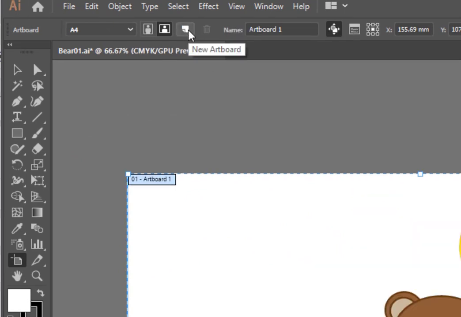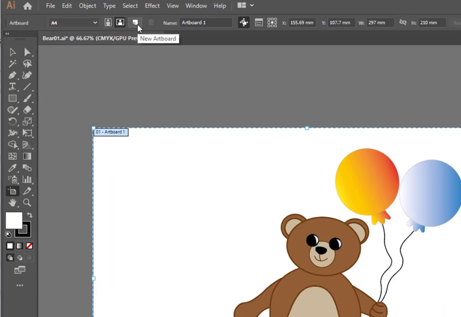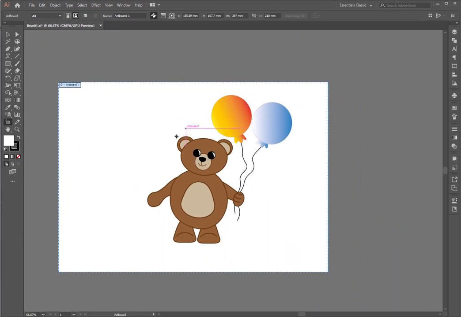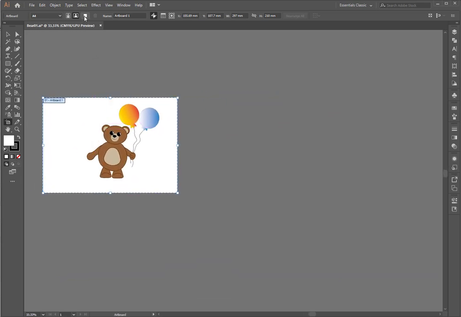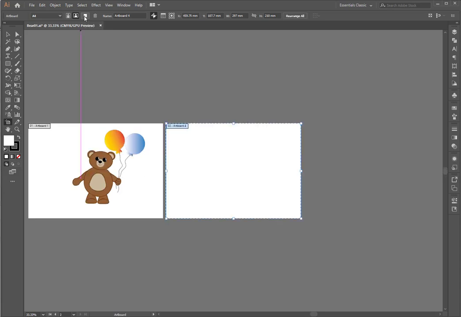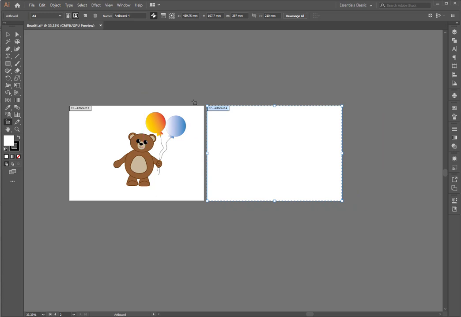So as I said, by clicking on this icon over here, which is new artboard, you can copy the current artboard. So I'm going to zoom out to show you what happens exactly. So let's click on new artboard and see what happens. And that's it. Now you have the exact same artboard as artboard 1.